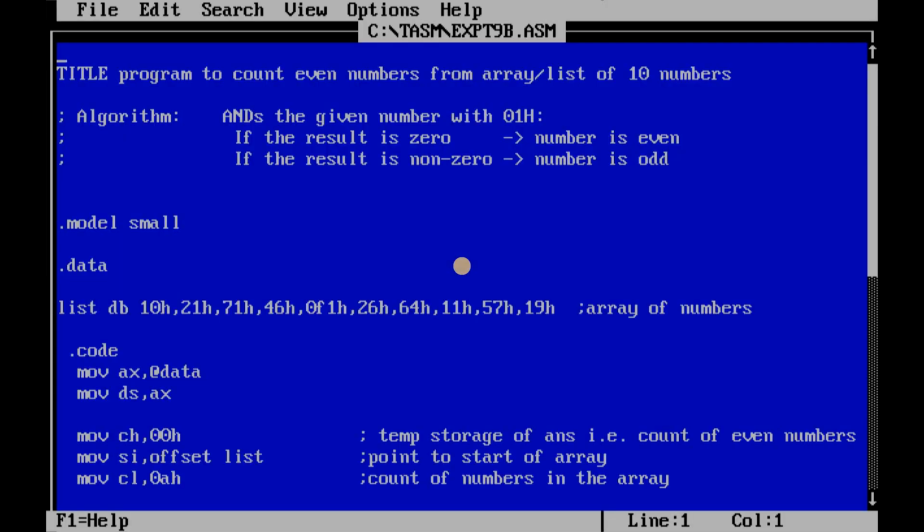Now our next program is the second part of this experiment. In the previous program we counted odd numbers; this is the program to count even numbers from an array or list of 10 numbers. The same procedure I have used here, and out of the same numbers I have taken.